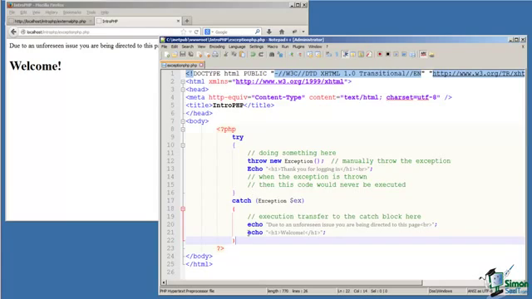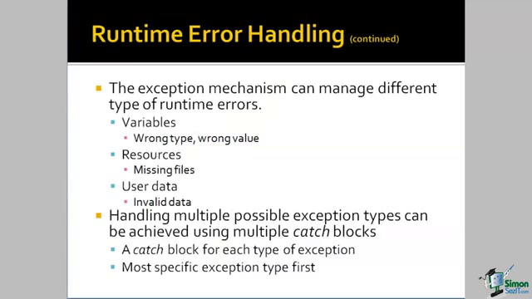Once the catch executes, if we don't redirect to some other part of the code by calling a function or some other transfer of execution, then the flow of execution will continue with the code that follows the closing brace of the catch statement. So the exception handling mechanism can manage multiple different types of exceptional circumstances that might happen in our application.